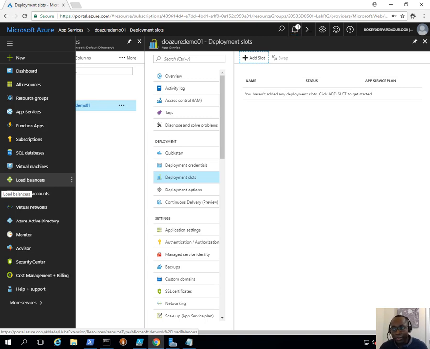I'll pause the recording, wait for that to finish, and then I'll come back once it's finished. Okay, so that's finished now. I can see my deployment slot is running. A deployment slot is essentially an instance of a web app service also.